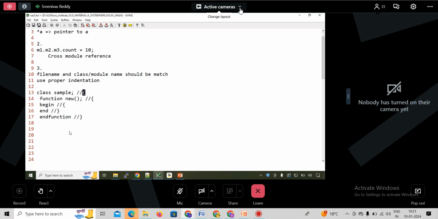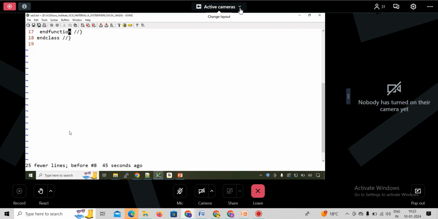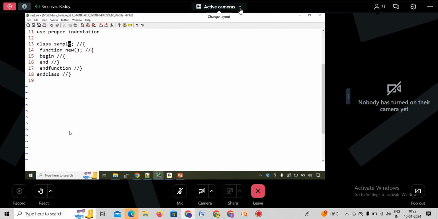Now I want to know again where the end of the class is present. Where is this definition ending? What should I do? Again, these are some small techniques which help you. Again, you see I'm on line number 14. Where should I go? 17, 17, 17.